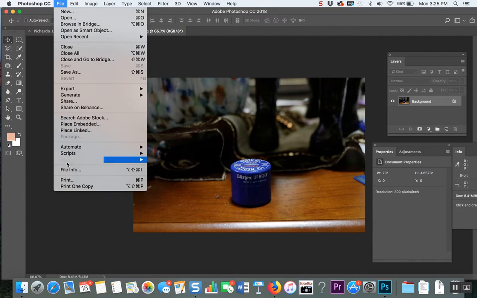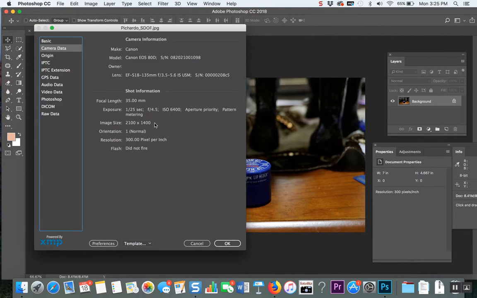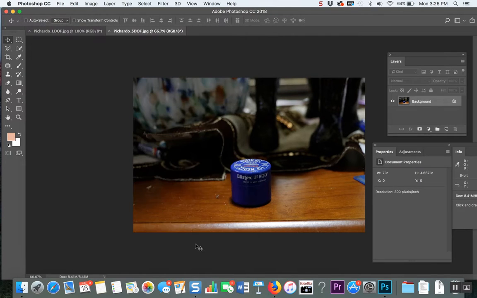If we go to our file info here, we can see that you used an f-stop of 4.5, which is super ideal on that. You've got a focal length of 35 millimeters, which is very slightly wide angle, but I think the effect here is primarily being controlled by that f-stop, which is fantastic. So small depth of field, great job on that.